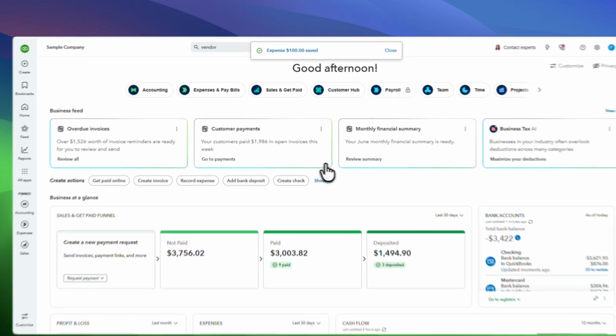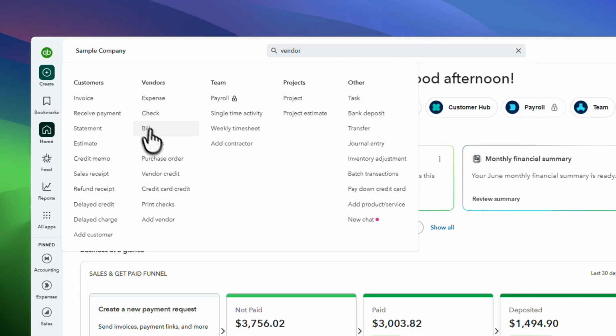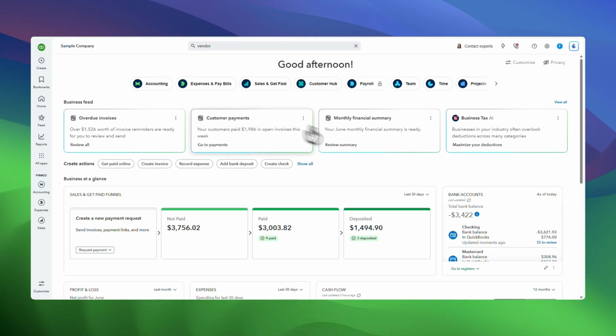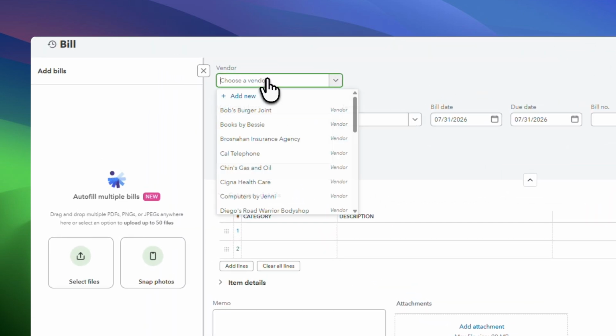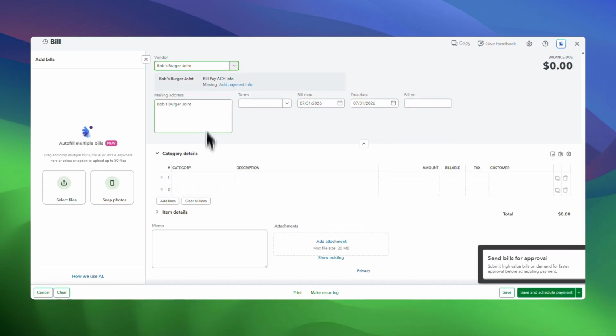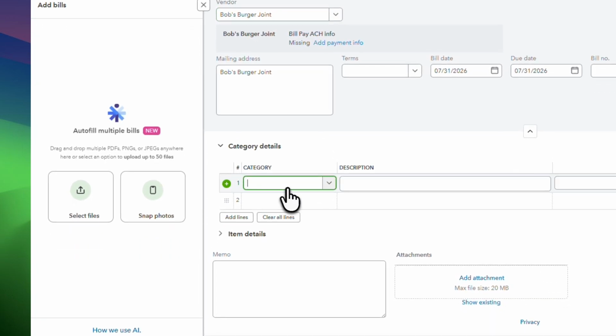When the vendor later sends the final invoice or bill, go to New and select Bill. Enter the bill details the way you normally would, including the correct categories, amounts, and any other relevant information. Save the bill once everything looks right. After the bill has been entered, go back to New and select Pay Bills. Find the bill you just created and select it.